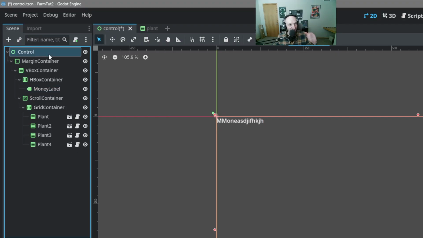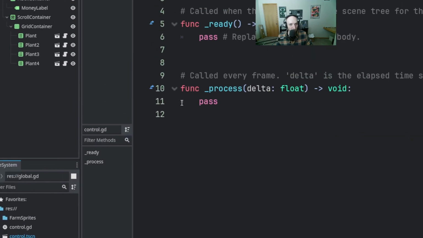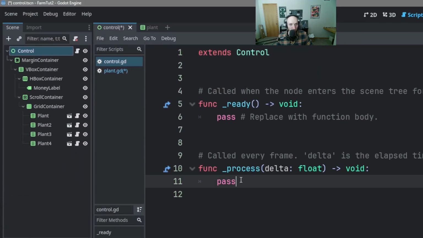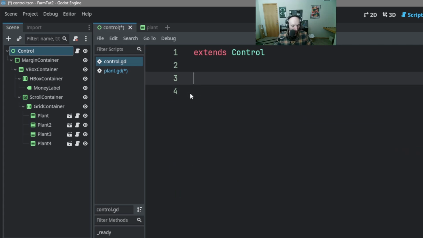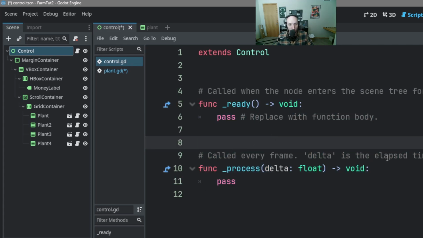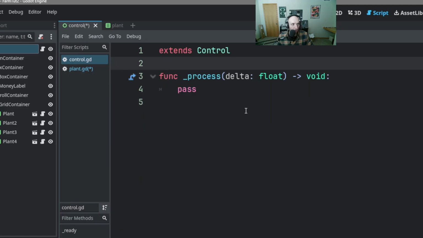All right. And then I'm going to click on control, and I'm going to add a script. And I'm going to click create. And now we have our control script. I'm going to delete all this crap. Actually, I should not have deleted all that crap. I'm going to delete all of this. If you accidentally did delete it, because I said delete it, you can press Control Z to get it all back again. So I'm going to keep this process function.